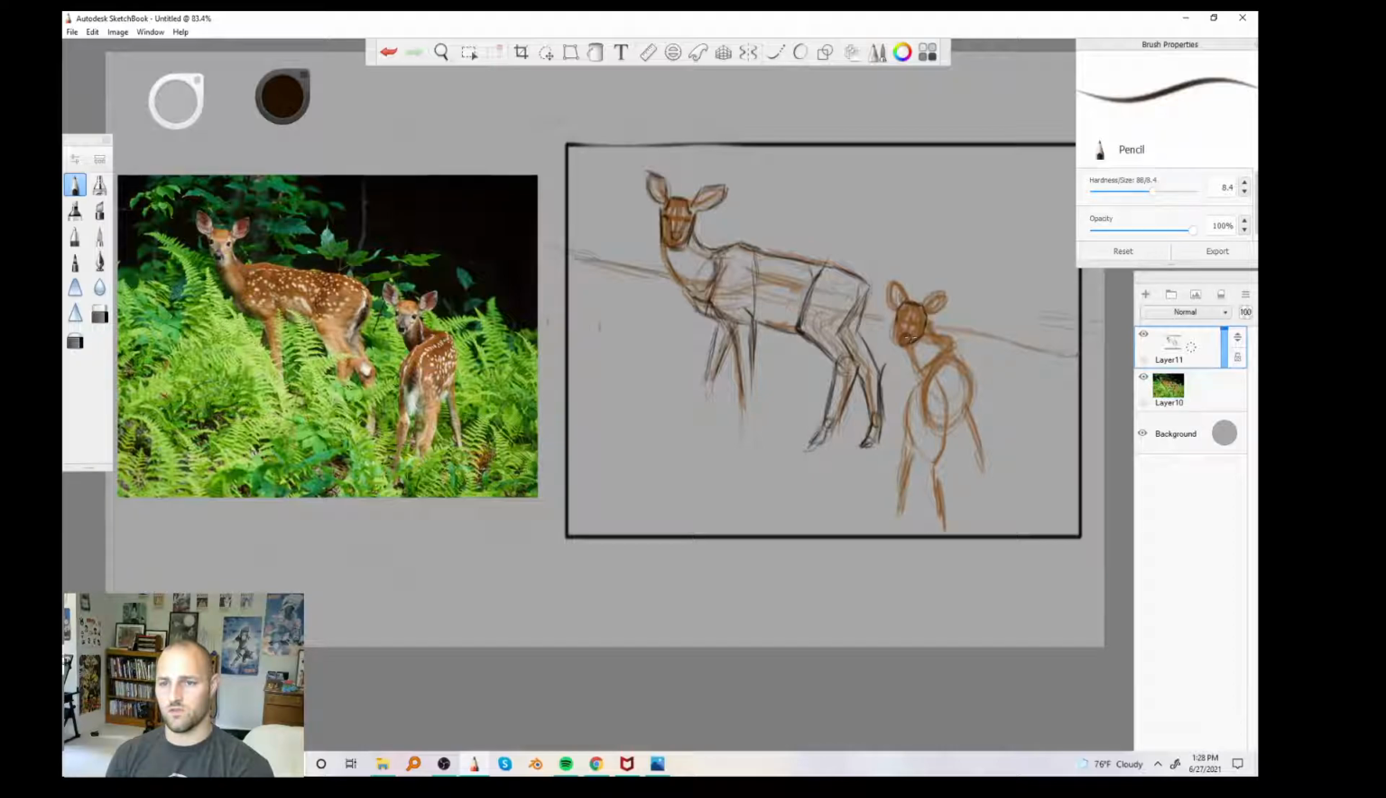Do a little circle for the snout. Come up like here, indicate the eyes like that. Do the ears like this. Then like this. Then we'll have the neck that comes down to the shoulders. Shoulders are going to have that flat top. Come down like this.